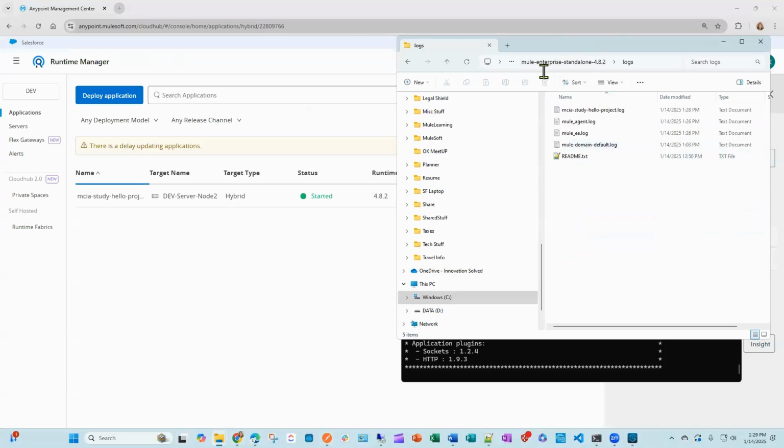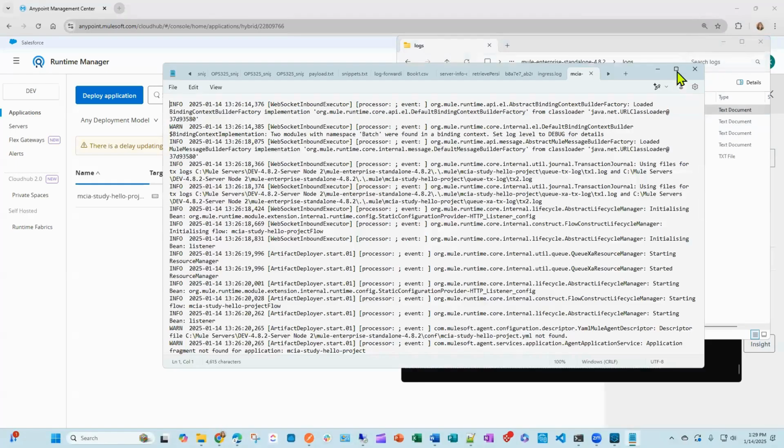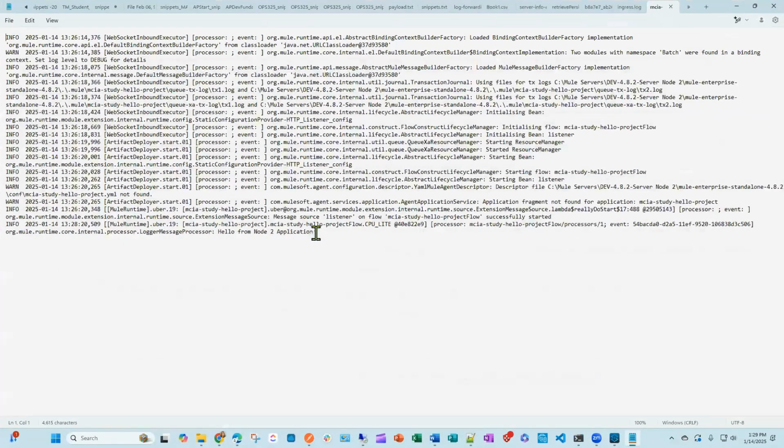Okay, so now when we go to the logs of the server, you can see there's different types of logs here. The Mule agent log, the Mule runtime log. There is our application log right here. And when you click on the application log and open that up, now you should see the message from our logger. Okay, there's the message from our logger.